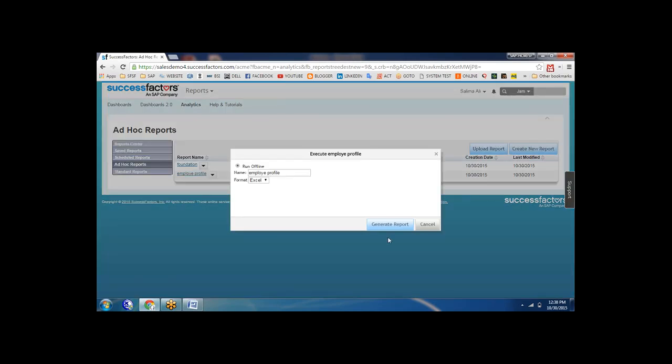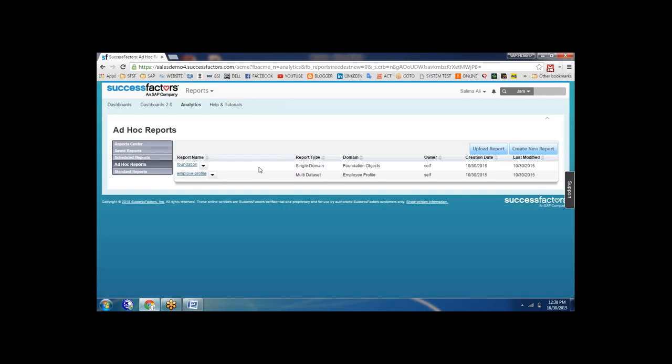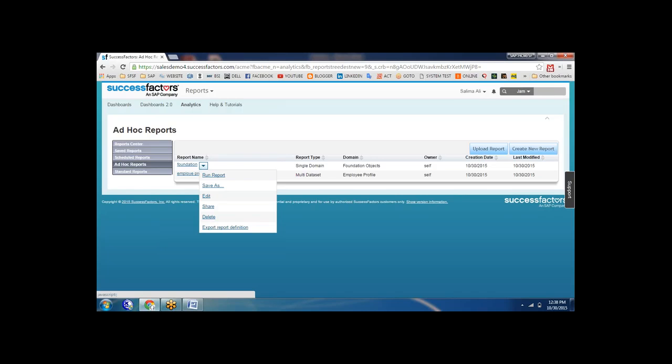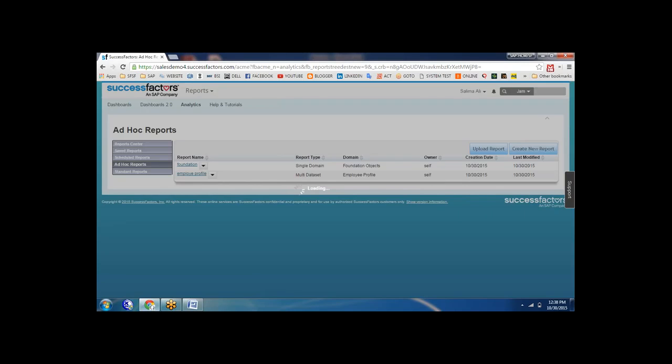Now I'm going to explain action types, ad hoc report actions. When you come to the report name, you see the drop down menu is here. The first one you see is run a report. How exactly do you want to run the report that you have just created in ad hoc? Do you want to run it offline or online, or export or import something? You can do whatever you want. Just go and click on run a report.